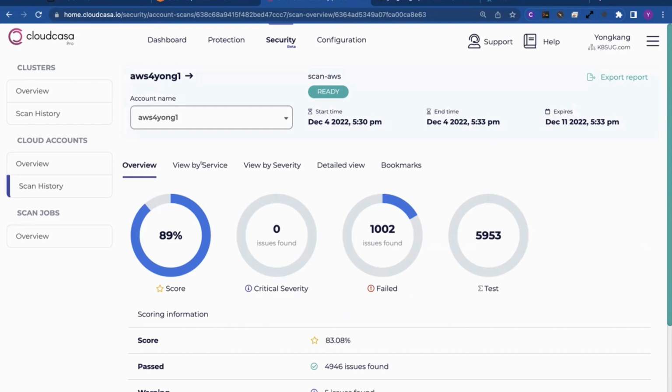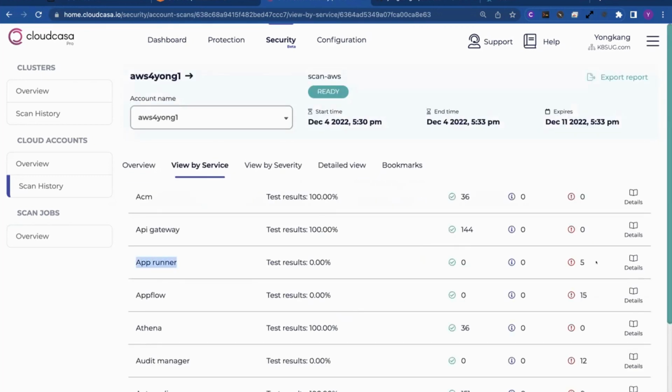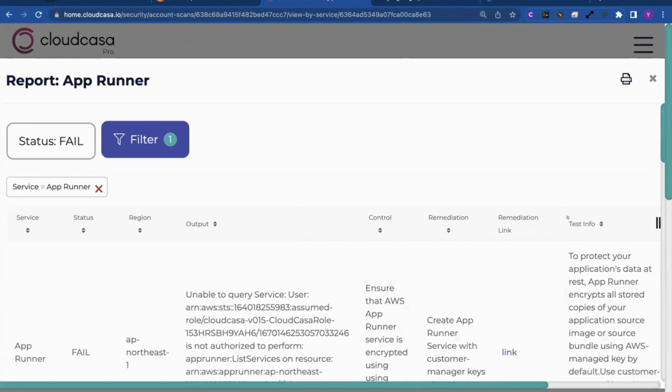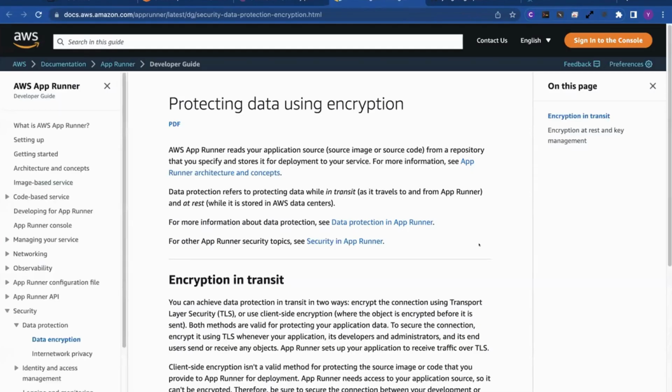In the multiple tabs here, you can choose to view this by service. Let's say App Runner, there are 5 failed job scans. Why did it fail? You can click the details. Let me try to make it bigger. Is that readable? The first one here says you created the App Runner service without using customer managed keys. That gives you some idea how you can improve the security posture of your cloud. I just use this one as an example. If you want to know a little more detail, you can click the link. It will launch the documentation to give some idea why you should use customer managed keys.